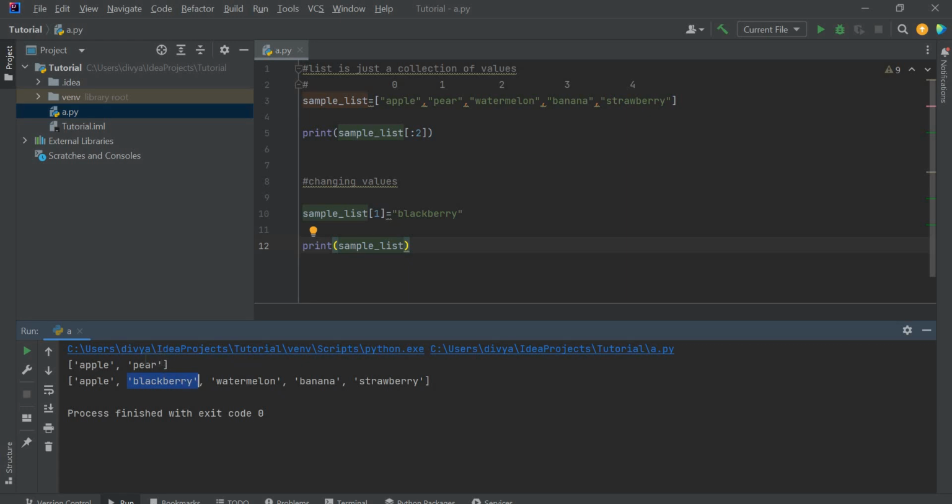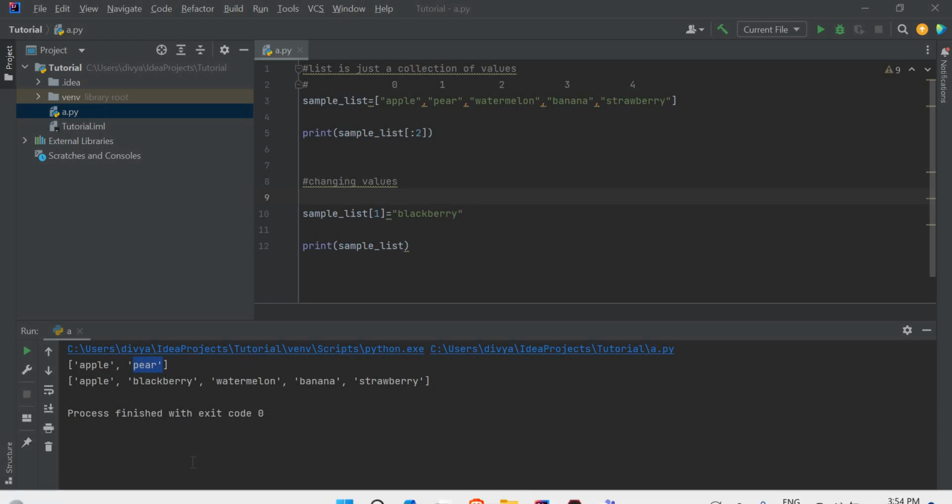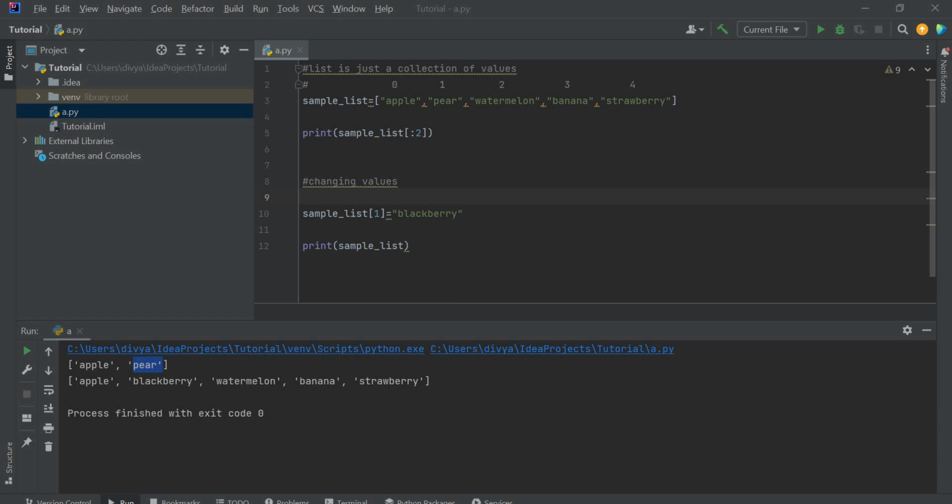And in the first list, the pear value still exists because I changed this after this print statement and I changed it over here. So up to this point, line number 9, the value of the first index is still pear. Next, moving on to adding and deleting from the list.